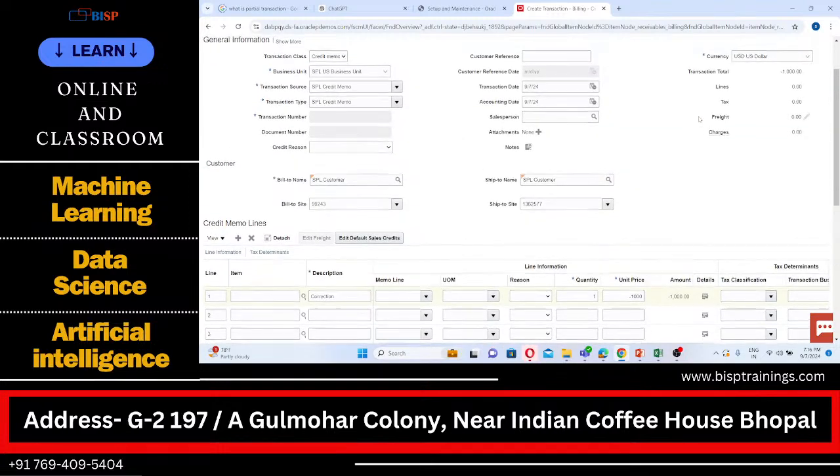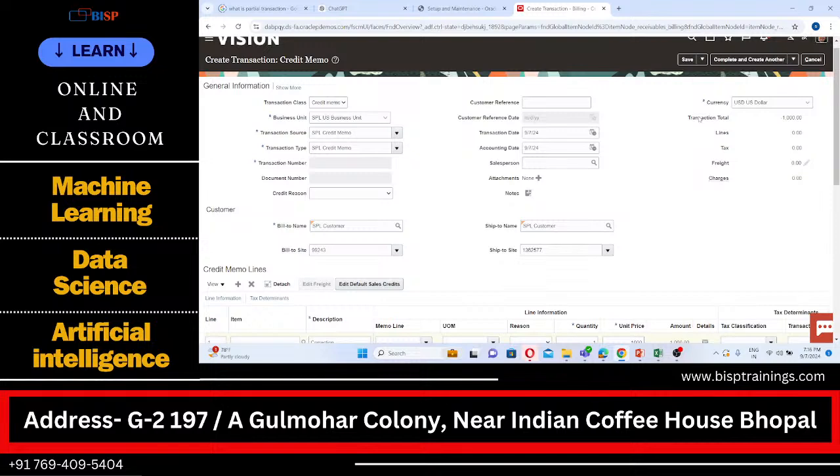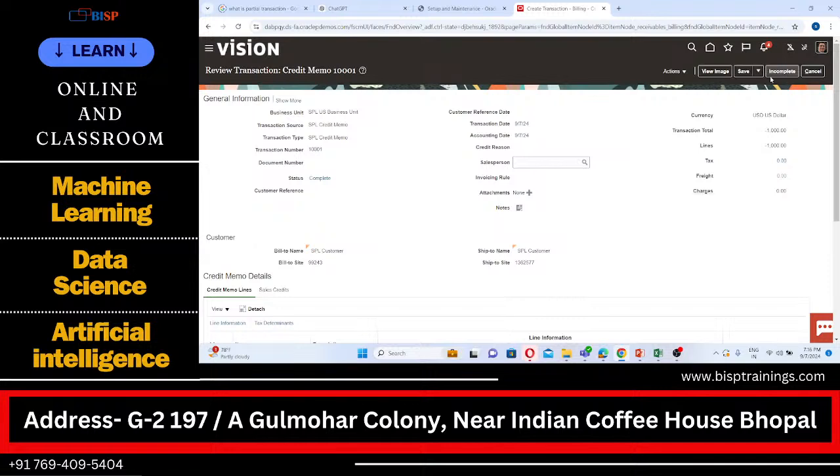So I'll show you the entries also. Click on complete entry view. Note the transaction number 10,001. It is important to search the transaction number. If you want to search the transaction, the number is mandatory. So now our status is completed. We can cancel it. Once it is completed, we can cancel it. Now we'll see the transaction.